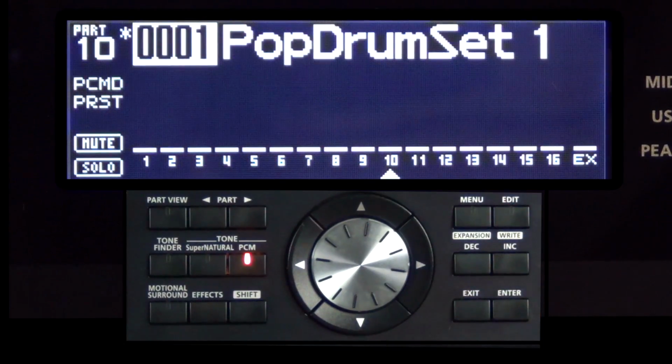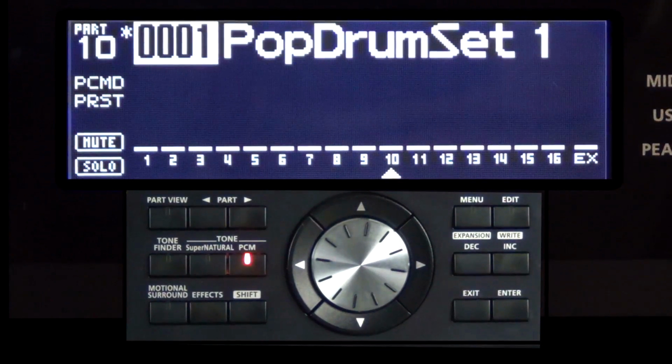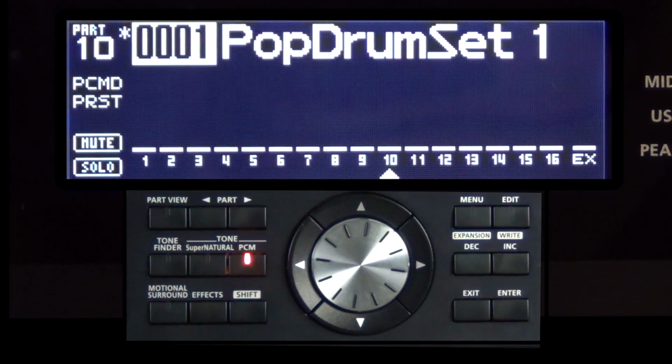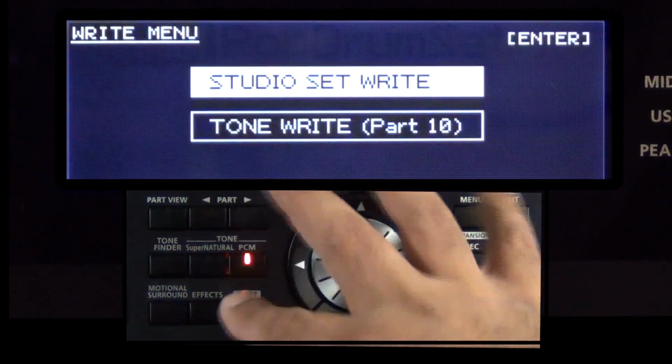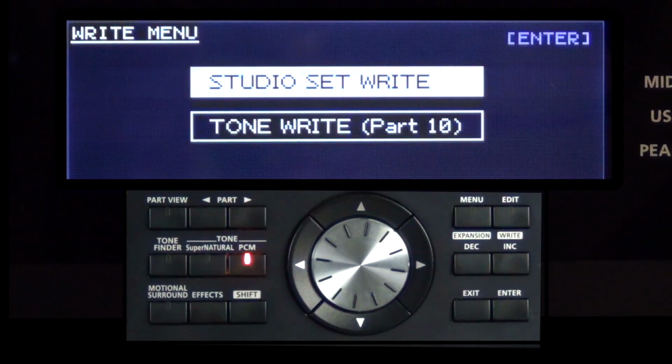Now let's exit. And you see there's a little asterisk on part 10. That's letting us know, hey, we did some editing. If we want now, Shift, Edit, and we can save it to that particular studio set right in there. So very easy to do.